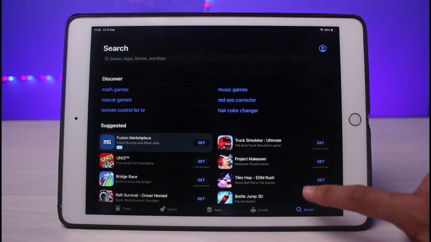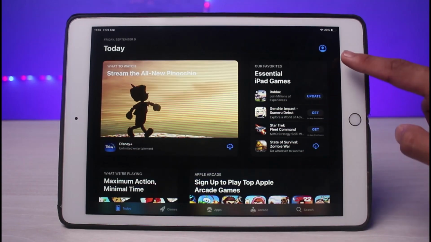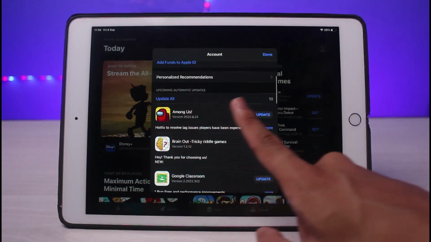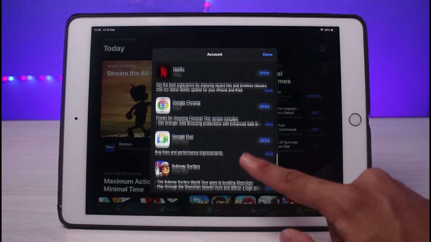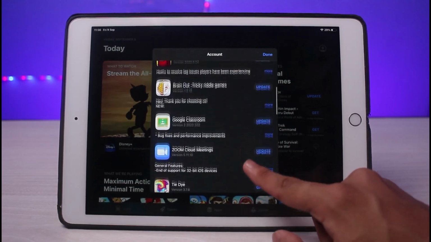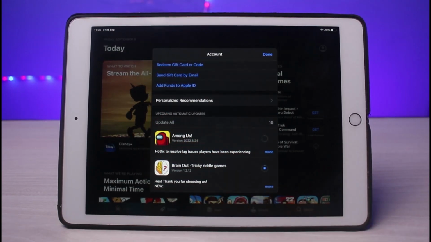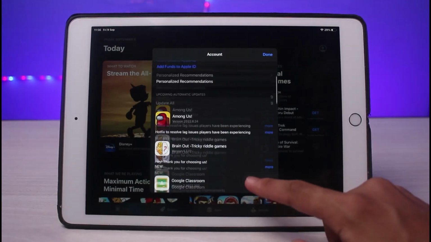Let's say you don't want to search and you want to find this manually. Then I will tap on Today, and then I will tap on my profile icon on the top right corner, and right over here you can see it says upcoming automatic updates in this section. If you want to update all of the apps on your iPad, simply tap on this option which says update all. So you will need to tap on the update all button, and all of the applications will begin updating themselves right here on the screen.